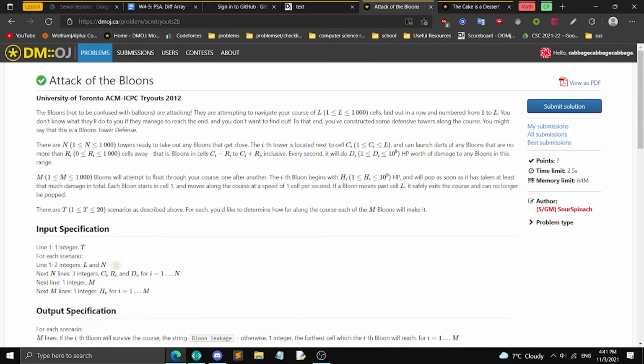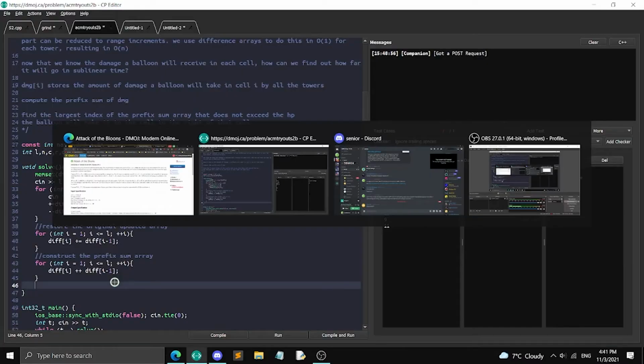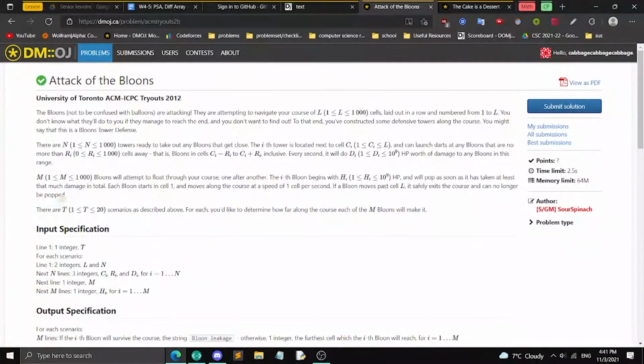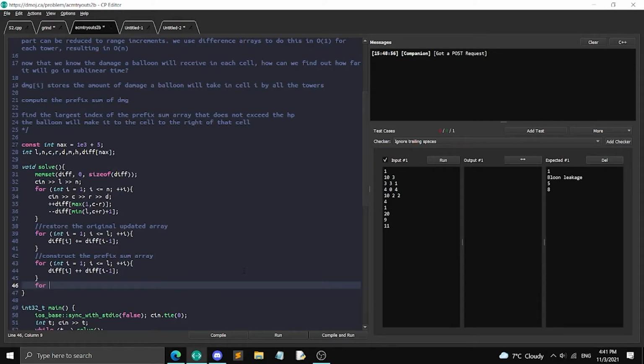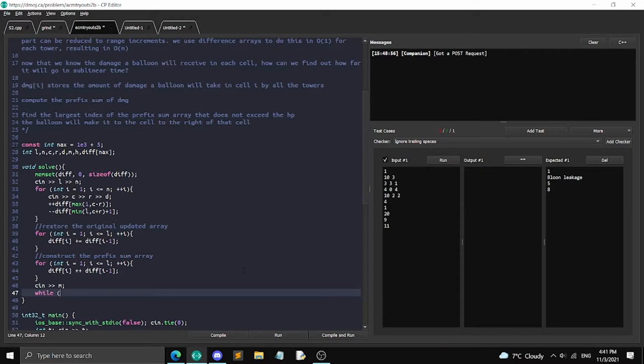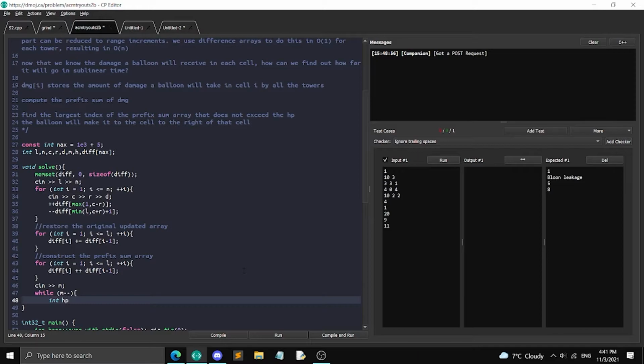Okay, now that we have our prefix sum array done, we just have to process each of the balloons. Let's take in M from input, and for each of the M balloons, it's going to have a unique HP value. Now we're going to start our binary search.